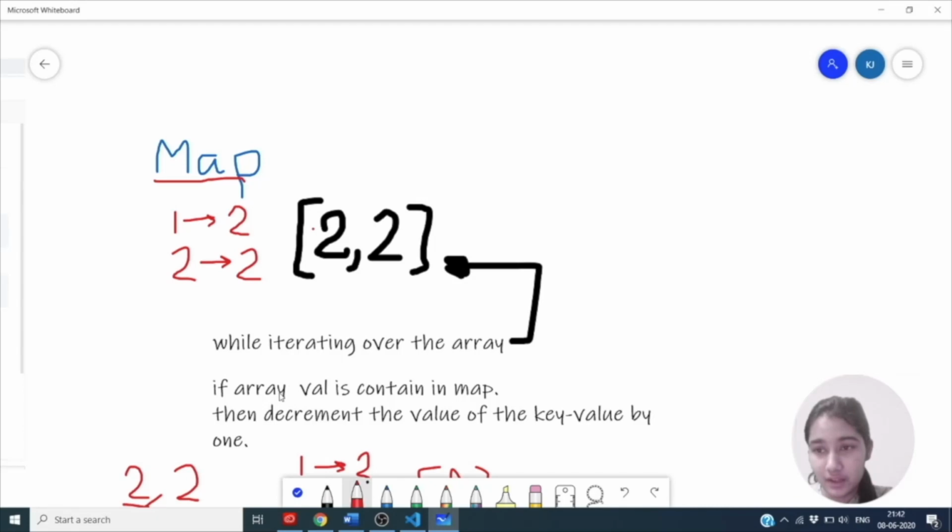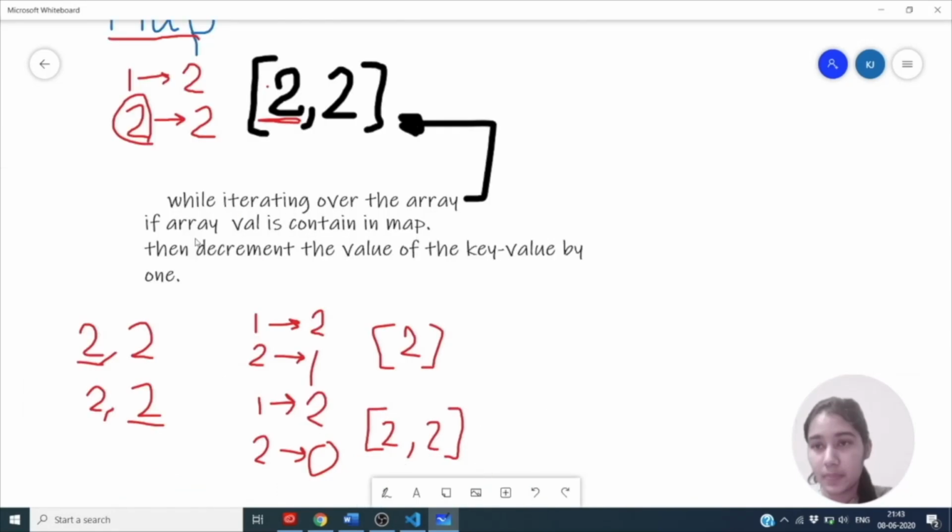After iterating, if the array value is contained in the map, that is, in this case 2 is present in the map as a key, then we have to decrement its value by 1 and store it in a list. If the array value is contained in the map, decrement the value of the key-value pair by 1.